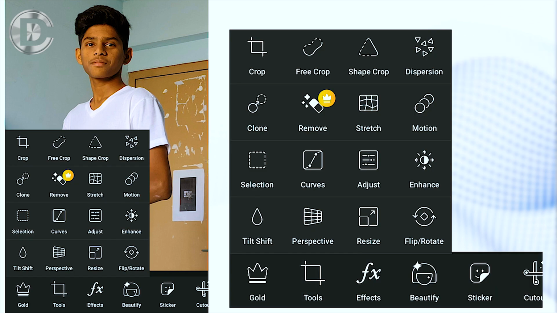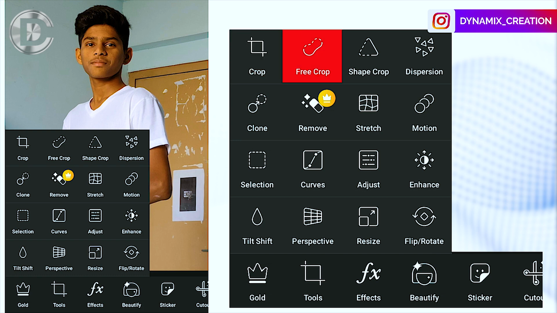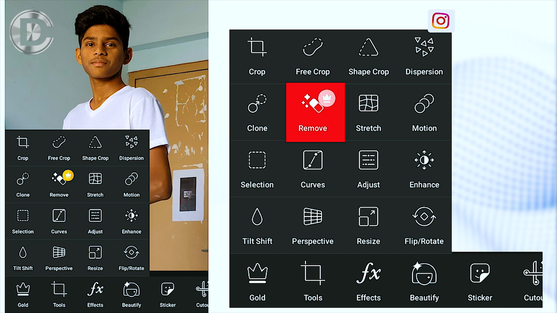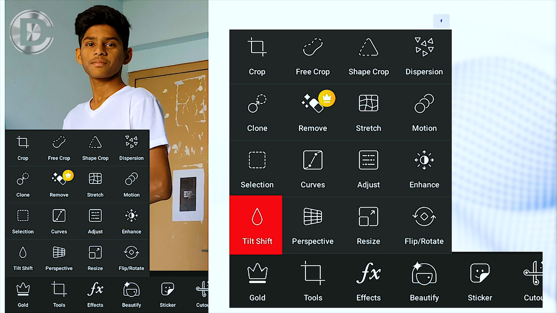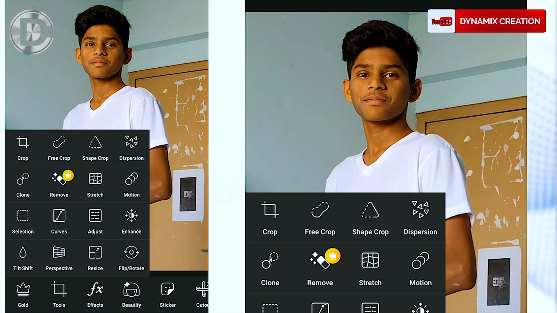First, in tools panel, in this you can see the first row: crop, free crop, shape crop, dispersion, and in the second row: clone, remove for the gold members, stretch, motion. In the third row: selection, curves, adjust and enhance. In fourth, the last row: tilt, perspective, resize and flip rotate. So let's see how crop works.